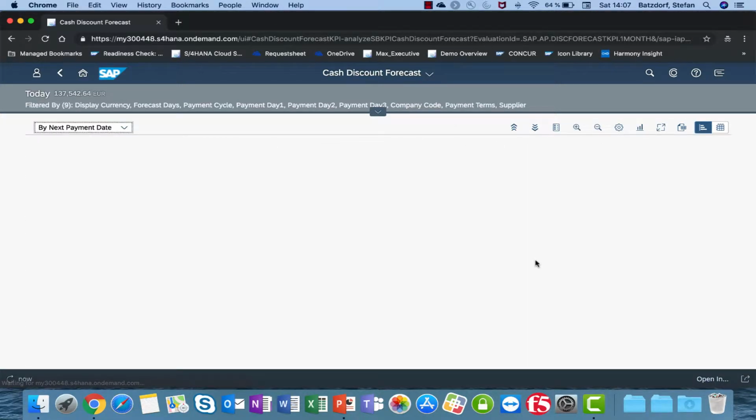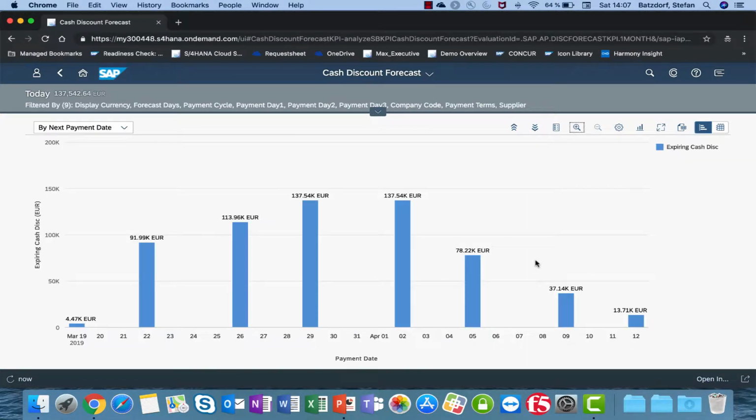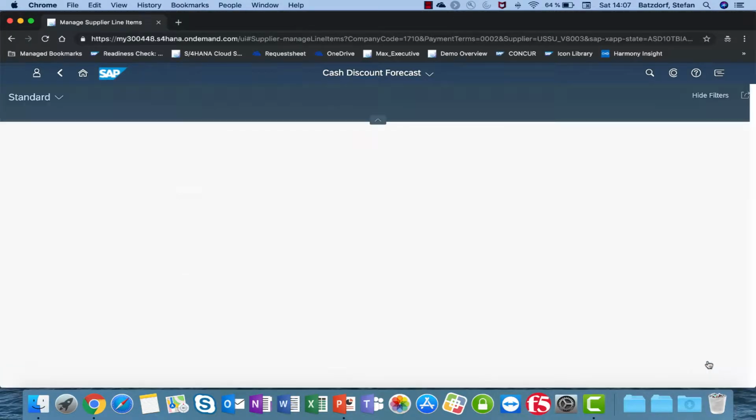Let's have a look at the next payment days, something that I have already exceeded. Okay, currently we are here at the 19th of March, but also next week, this is Monday, 19th of March. So next week we have available cash discount that is shortly expiring. So let's do some payments. So I simply open the Manage Supplier Line Items.